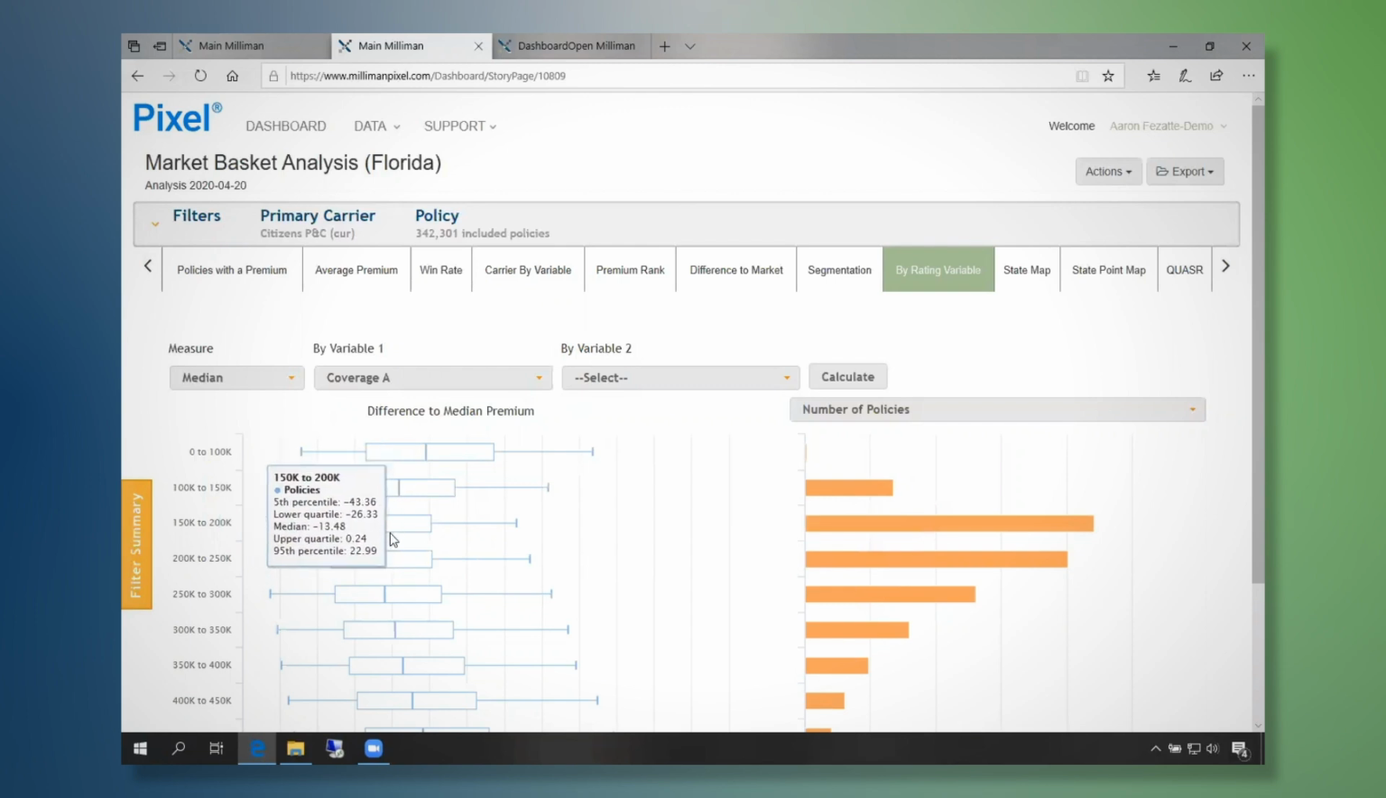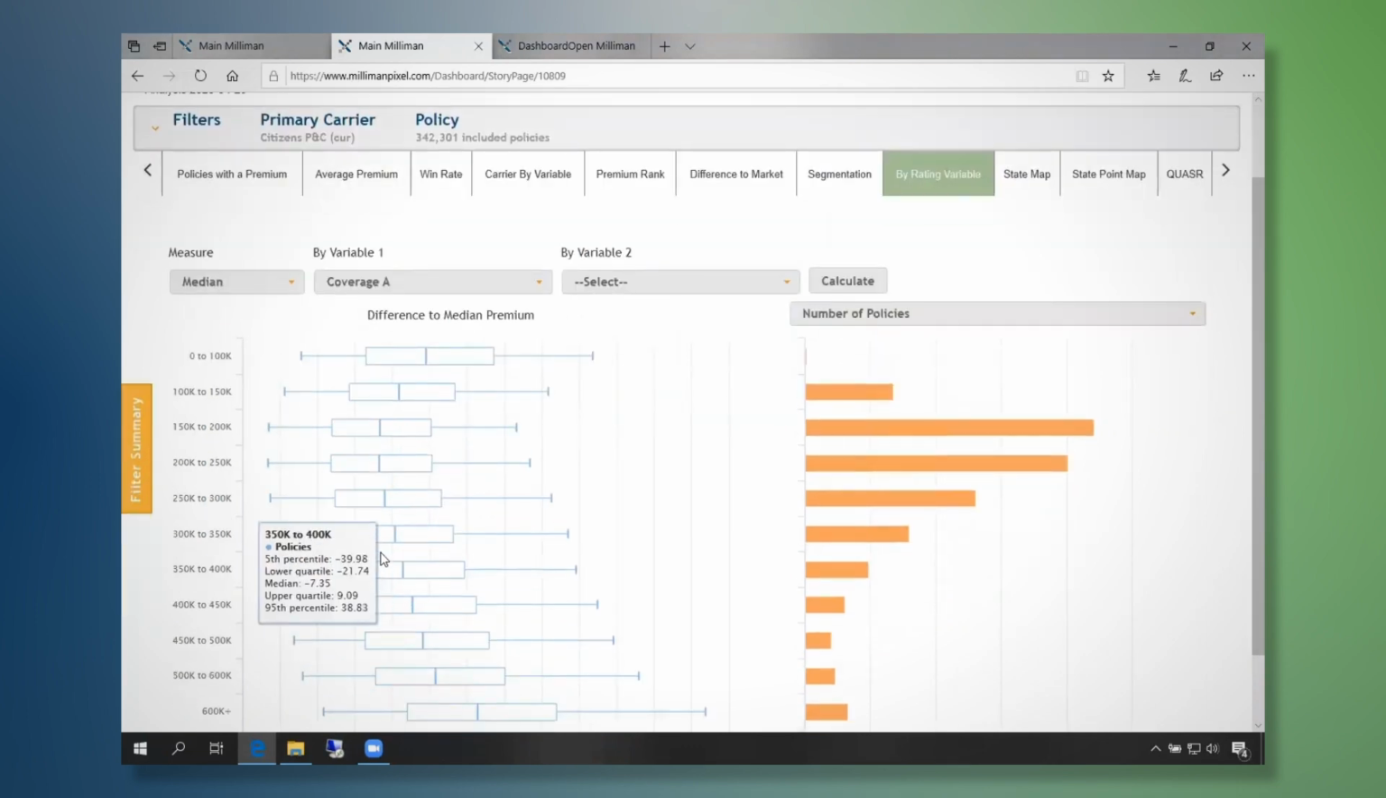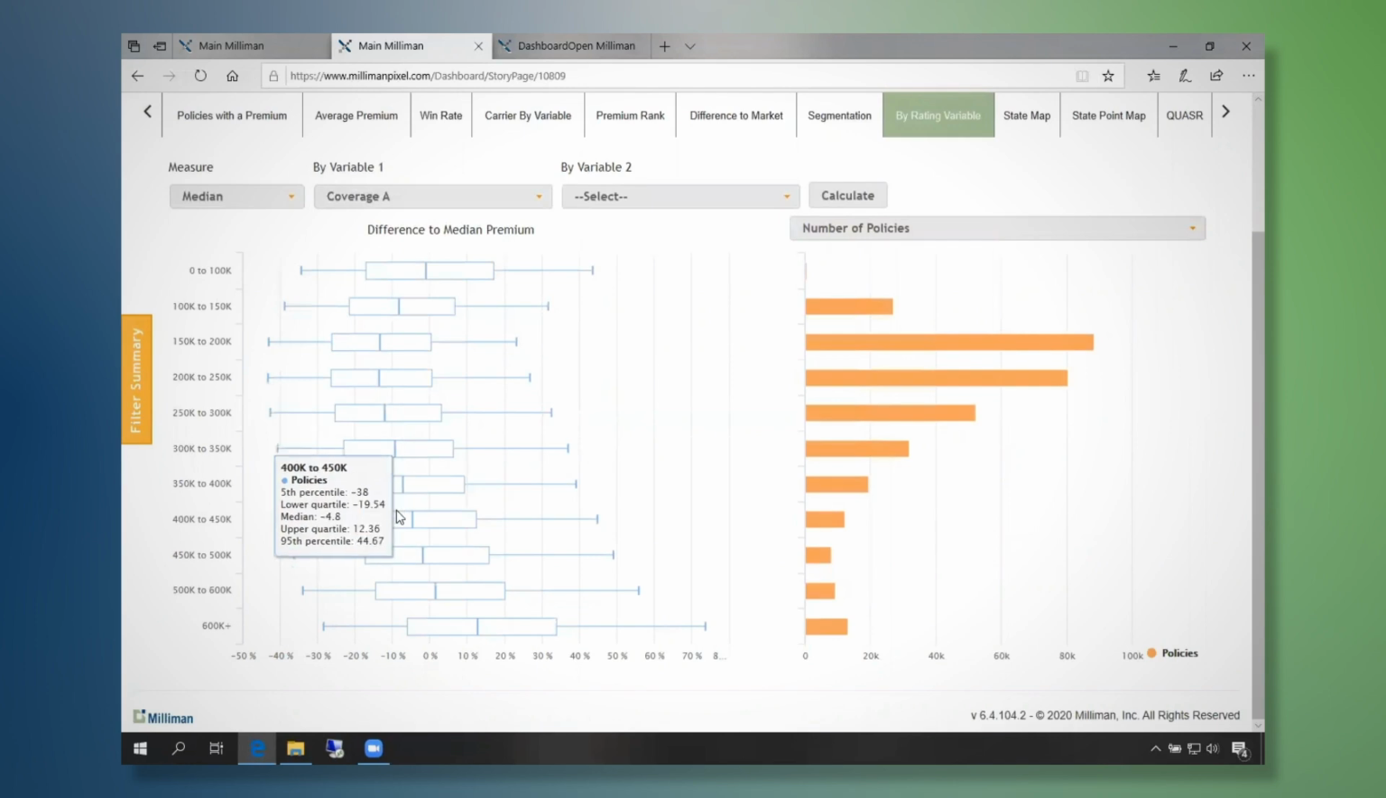So for these middle, like 100,000 to 300,000, Citizens is below the median by $12. But then as we get up to the higher, more expensive houses, Citizens is actually higher than the average by about $12 again for those 600K plus risks. But you can also see that, on average, this is overall a lower number of policies within the loaded market basket compared to up here.